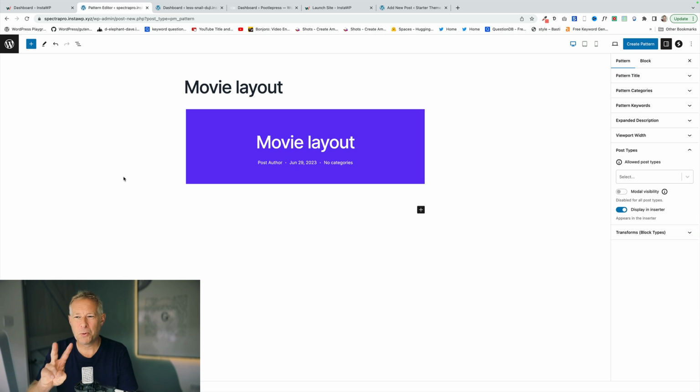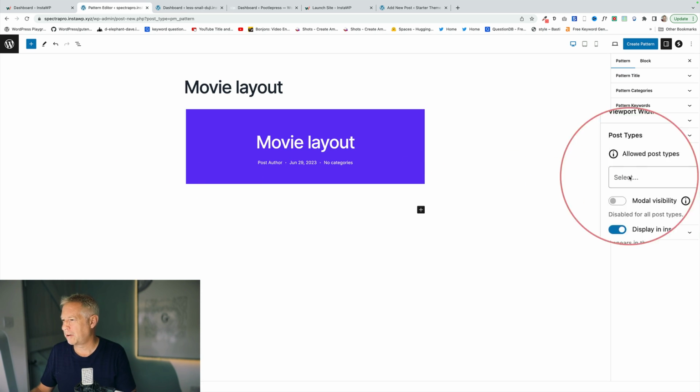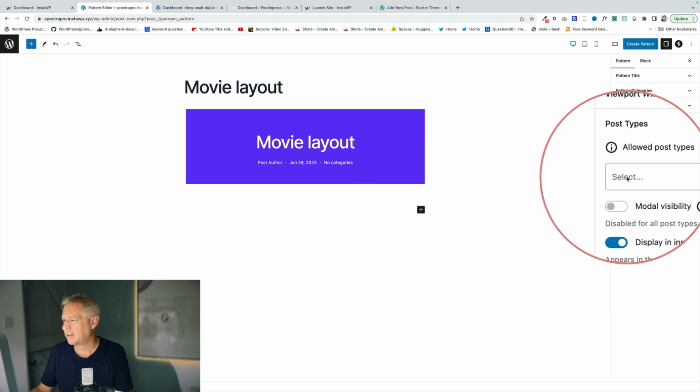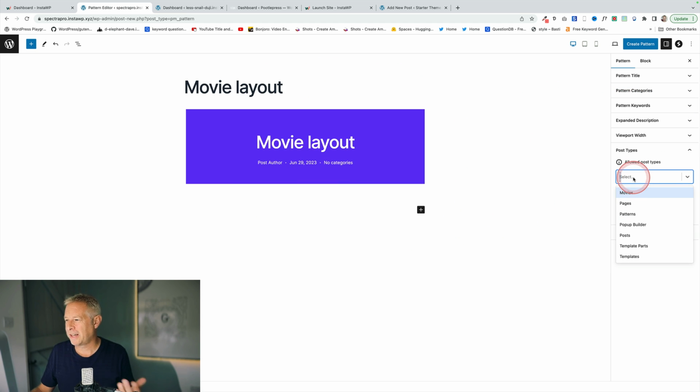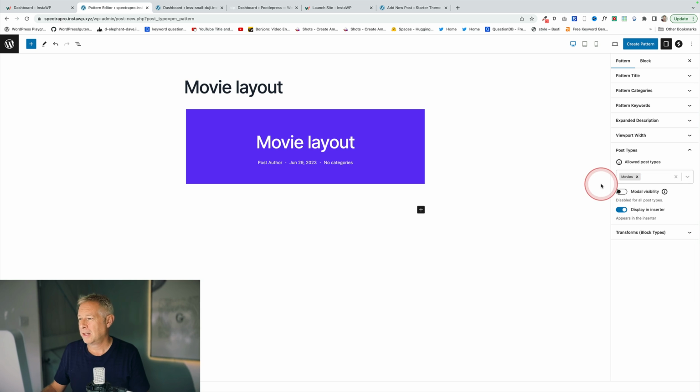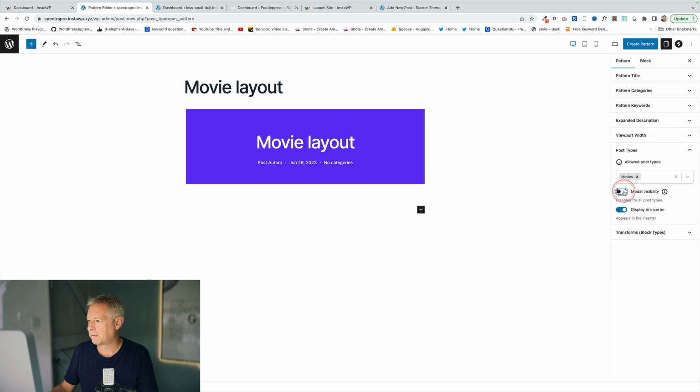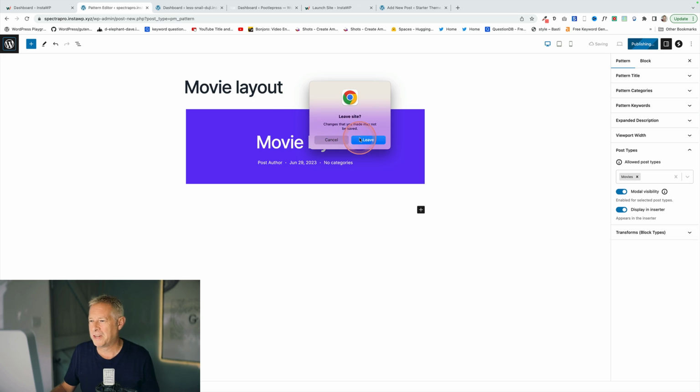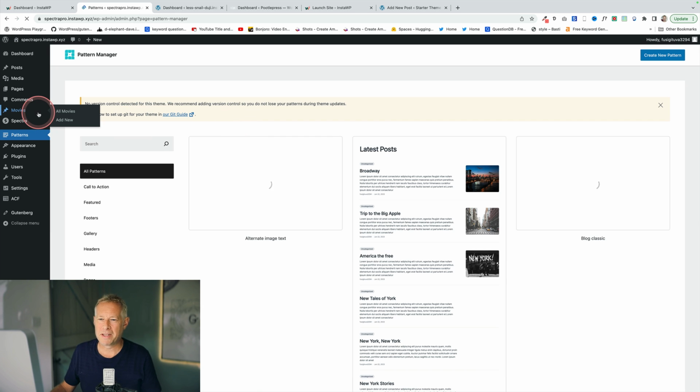So just two more cool things to show you. The first is it supports custom post types, which I briefly mentioned. You'll see over here, I'm creating this layout for movies, and in allowed post types, this site has a custom post type of type movies, and we can select that. And again, we can select modal visibility and create that pattern. So when I'm creating a post type of type movie now, that pattern should automatically pop up.